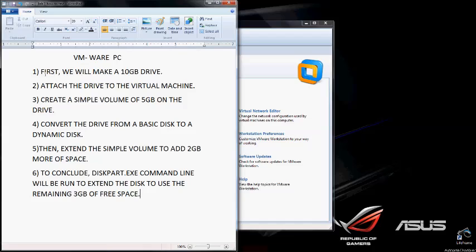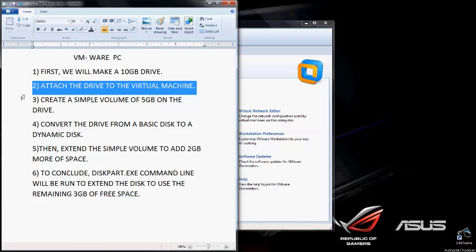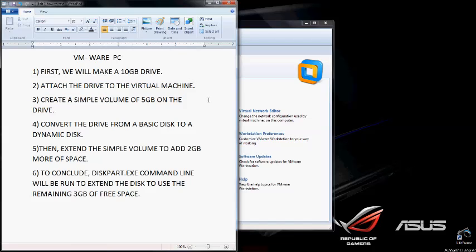I'll be showing you how to work with VMware for the PC. First, we will make a 10 gigabyte drive. Second, we will attach the drive to the virtual machine. The third step, we will create a simple volume of 5 gigabytes on the drive.